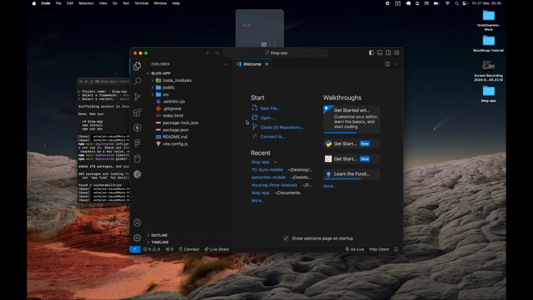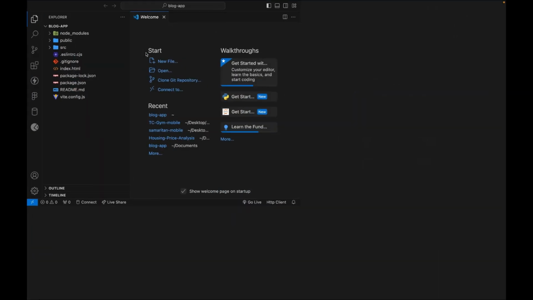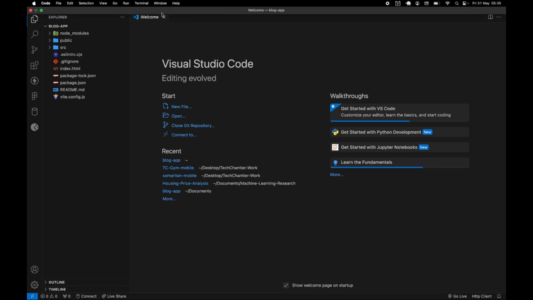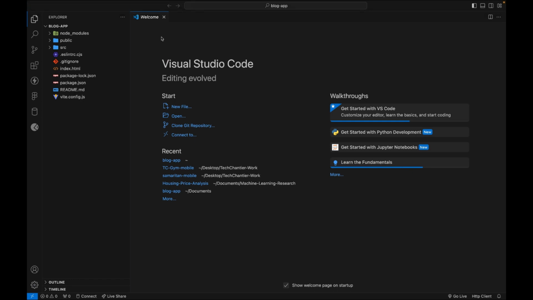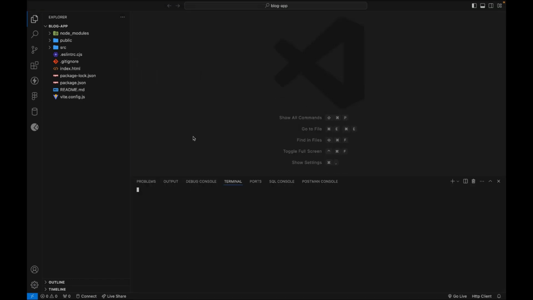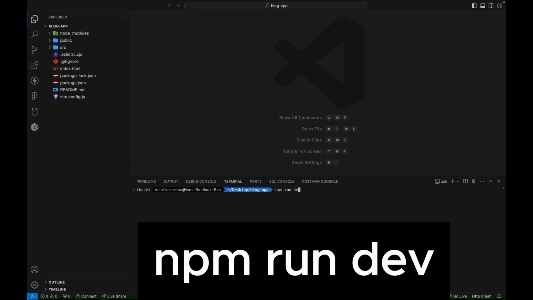So my project is open on Visual Studio Code. I'm going to expand the terminal. So to run and actually see how my output looks like, I'm going to open a new terminal. To run the project, you're going to use the command npm run dev.